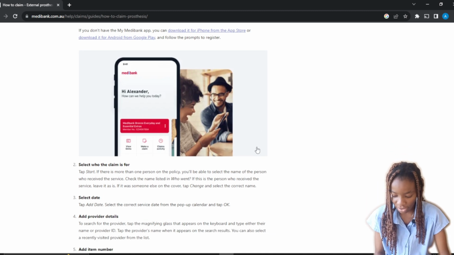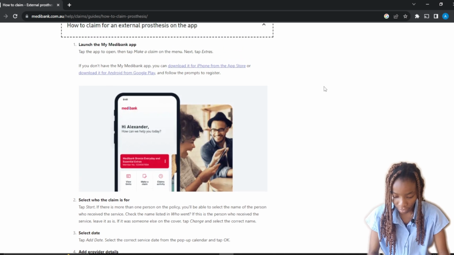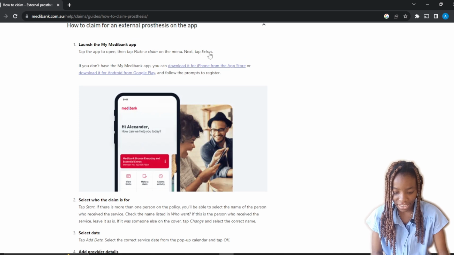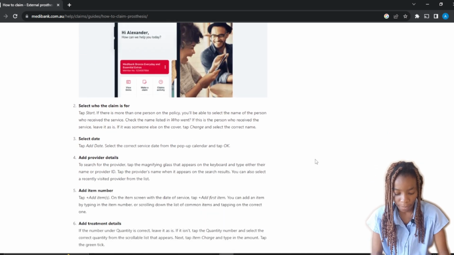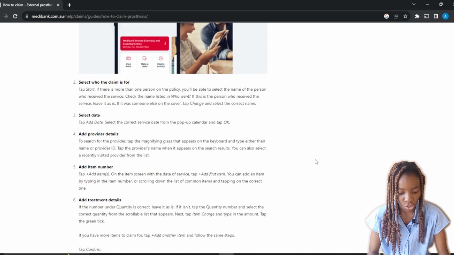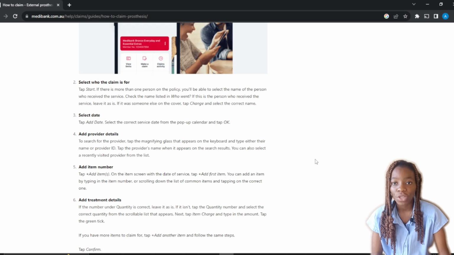Once you launch, here is what the screenshot shows. The second thing on the item is Make a Claim. So once you tap Make a Claim, the next thing you're going to see is extras. So go ahead and tap extras, because external prostheses are part of the extras. Now, once you click on that, you're going to be asked to provide the information of who the claim is for. So tap Start, and then if there is more than one person on the policy, you'll be able to select the name of the person who received the service.